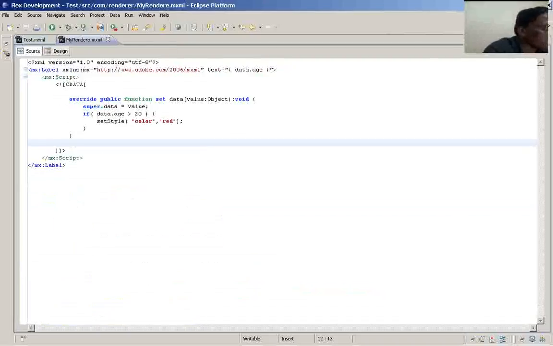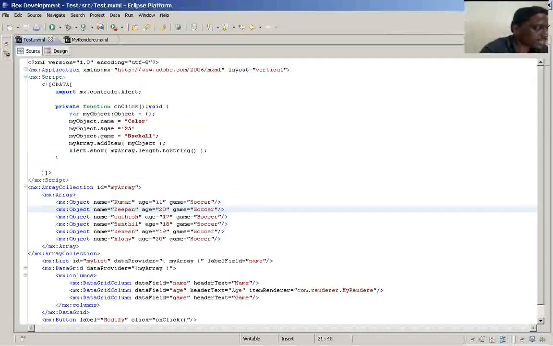As you can see, I have applied a condition. If the age is greater than 20, I am setting the style color of the label to red. There in our data source, there are no persons with the age more than 20. So I am going to change that one.